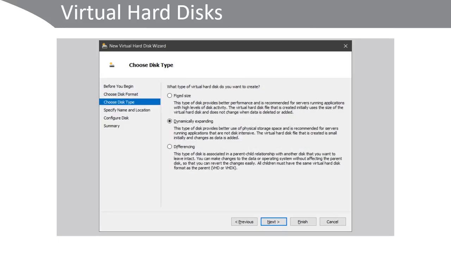You'll next need to choose the disk type. A fixed disk provides for better performance, but, as the name suggests, has a fixed size and therefore consumes a larger amount of disk space. Dynamically expanding requires a little bit more oomph from the local computer to manage, growing the disk as needed, but it's more efficient of disk space.